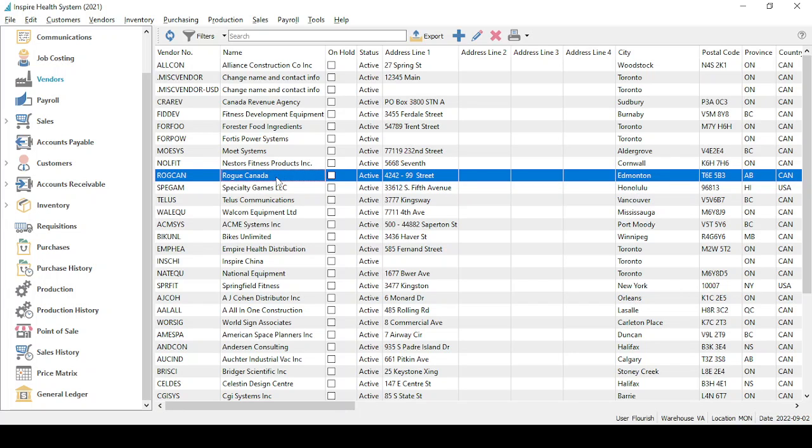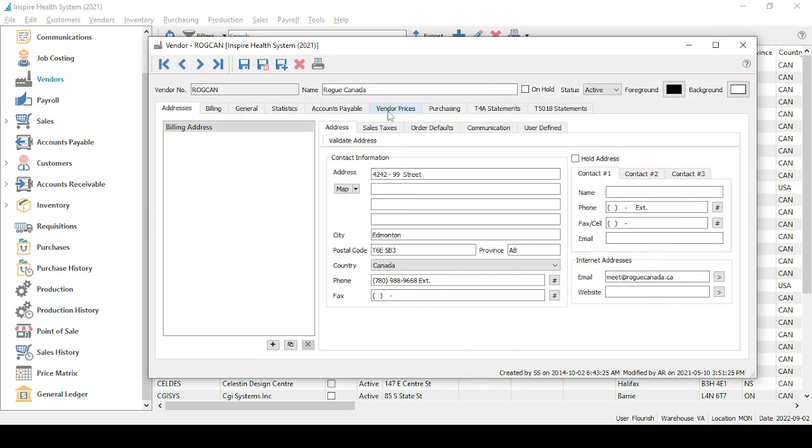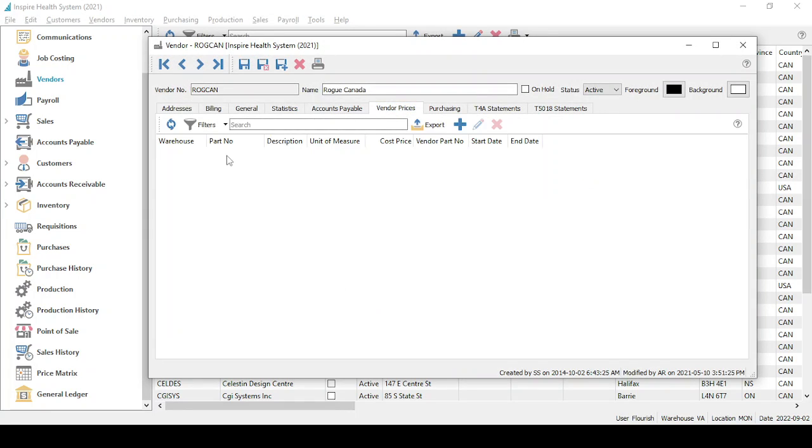The first thing I want to show you is under this vendor, Rogue Canada, how there are currently no vendor prices set up in the system.